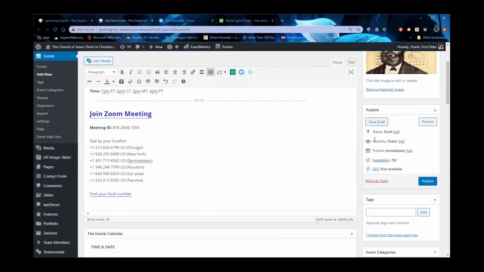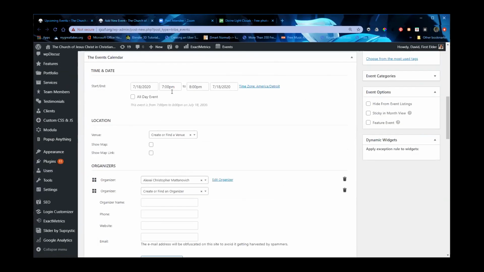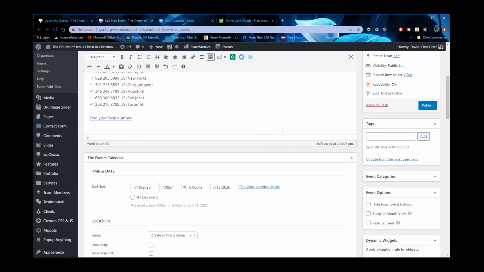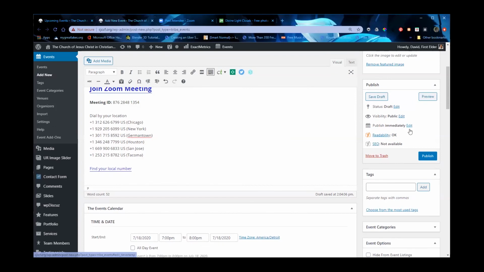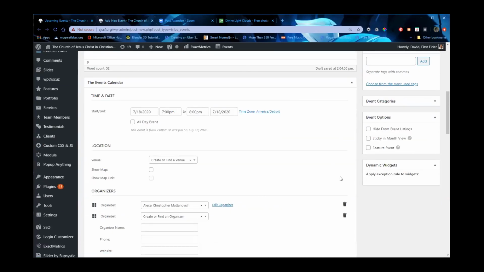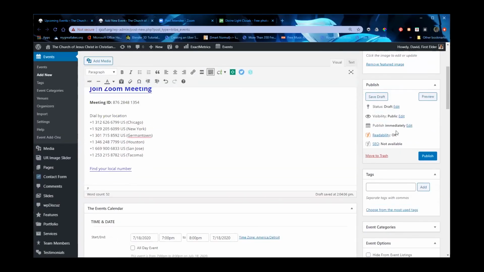Now, you'll notice over here, there's a place, when do I publish this? The reason why we want to publish this immediately is because immediately is when we want it to show up on the calendar. We have the correct date right here. If we change this date to July 18th, this won't show up until the day of the class. So we obviously don't want to do that. Now we can hit publish and wait for that little X to go away there.